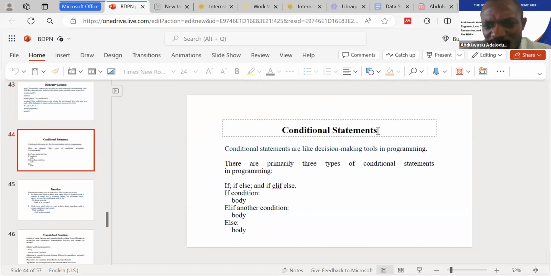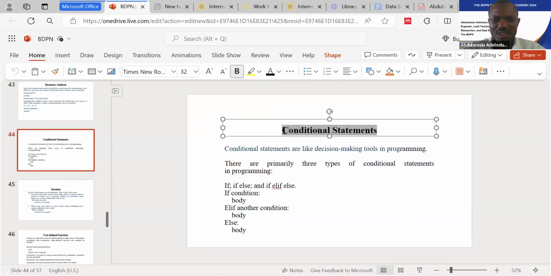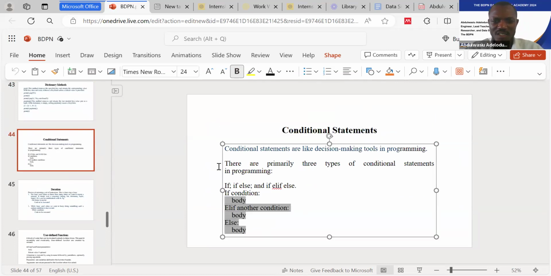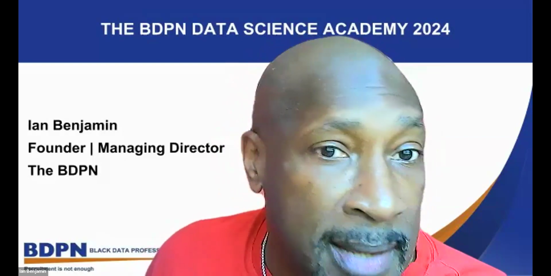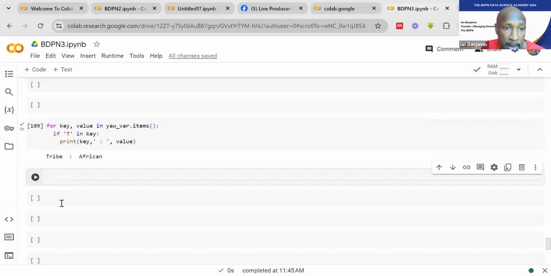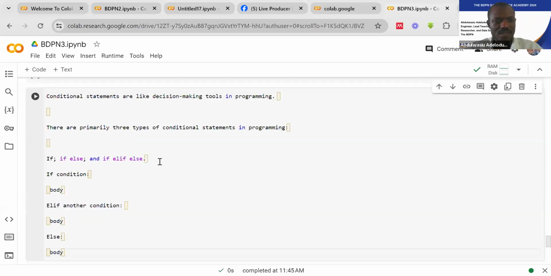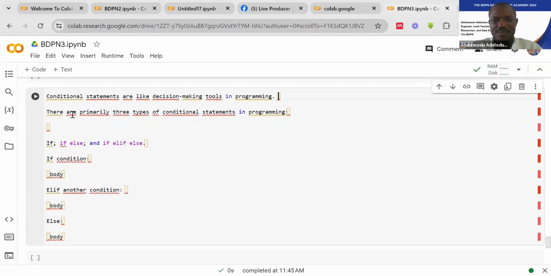Now, we want to talk about conditional statements. What are conditional statements? This is going to be interesting. Hey guys, so we've got 15 minutes until we conclude for today. Is that a realistic time for you, Abdul? Cool. Now let's quickly talk about conditional statements.